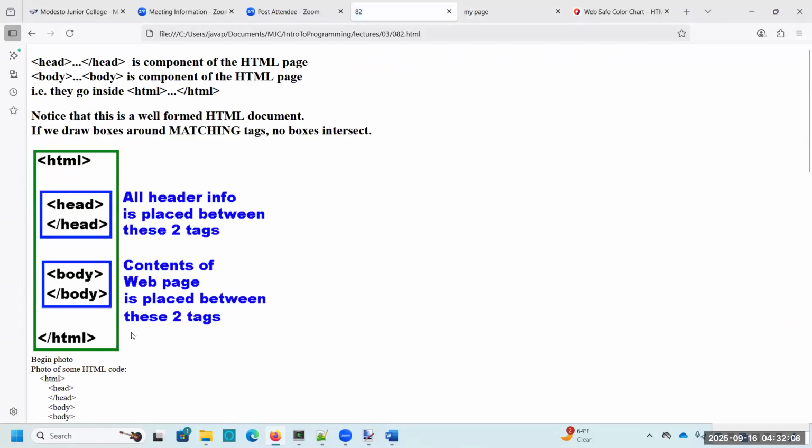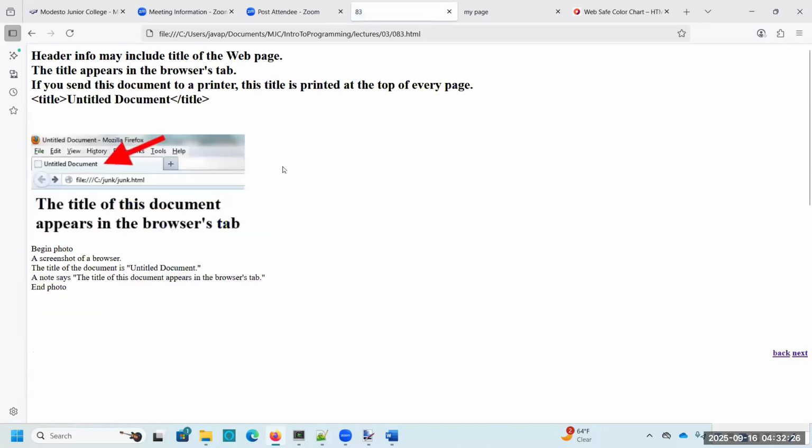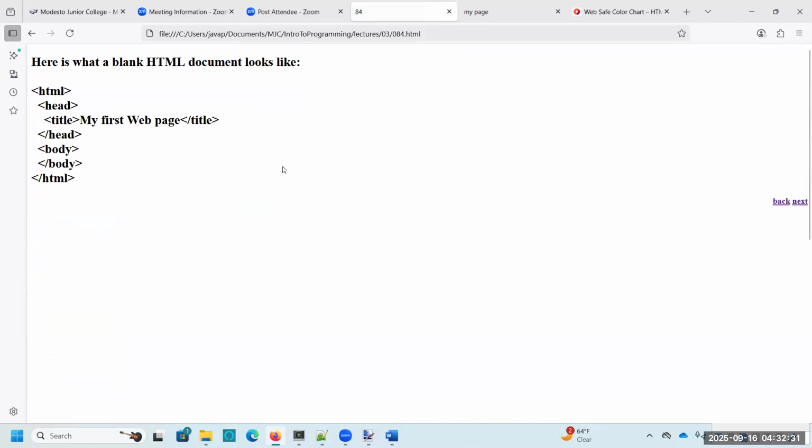This is well-formed XML. The green box outlines the beginning of the HTML tag and the end of the HTML tag. This blue box is the beginning of the head tag and the end of the head tag. This blue box is the beginning of the body tag and the end of the body tag. I've got boxes inside boxes, no intersecting boxes. This is well-formed XML.